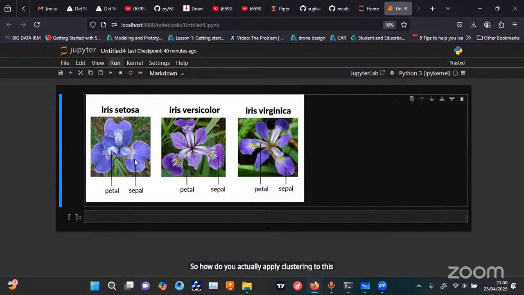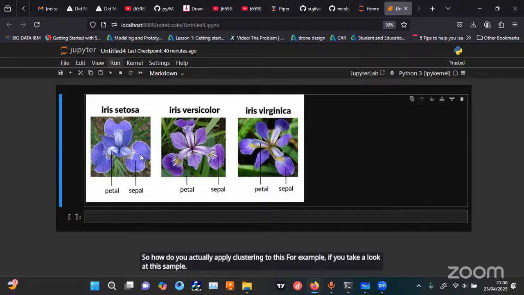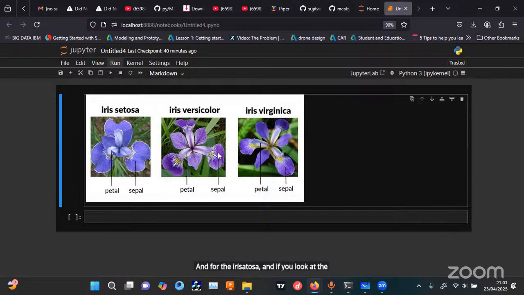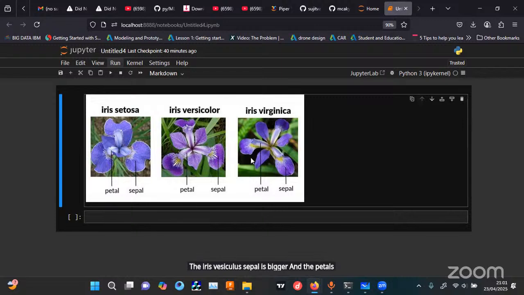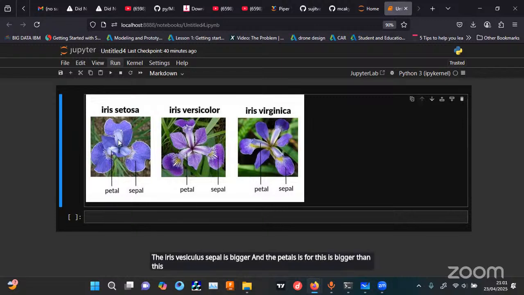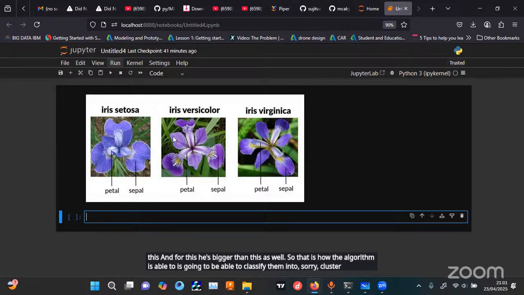For example, if you take a look at the sepal for the iris setosa, and the sepal for the iris versicolor, the one for the setosa is bigger than the one for the versicolor. And if you take a look at the iris virginica, its sepal is bigger than the iris versicolor sepal, right? And the petals for this are bigger than this, and for this bigger than this as well. So that is how the algorithm is going to be able to classify them, cluster them into three clusters.